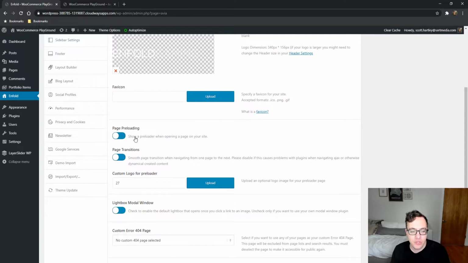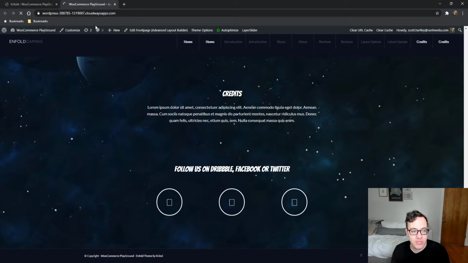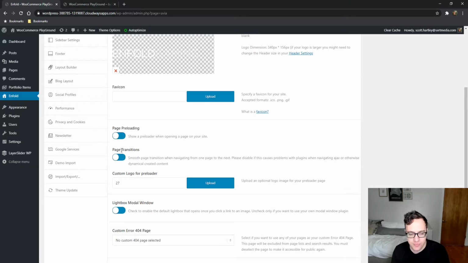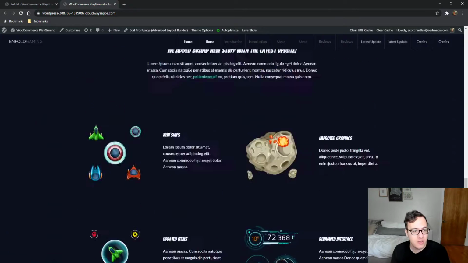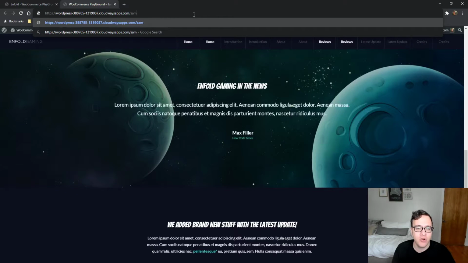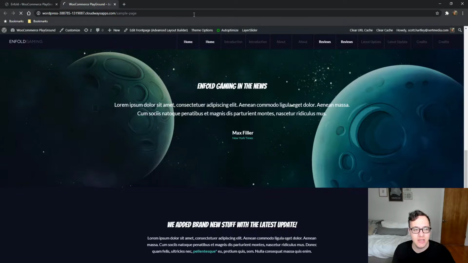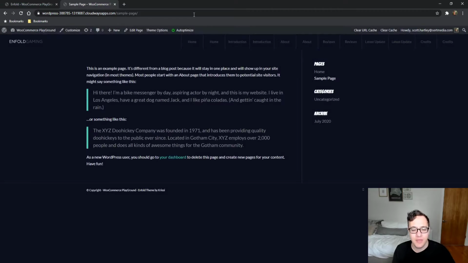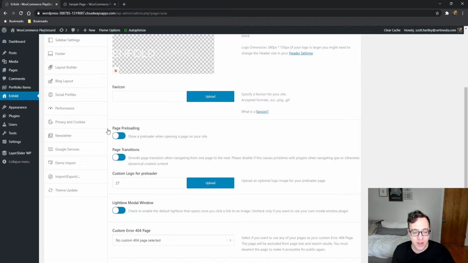Under page preloading, this just has a nice little preload banner, which is that little screen that has the little rotation transition. This is just fine. Page transitions, when navigating from one page to the next, I'll show you what it does. Yeah, it basically, if you have a second page that you're going to, it tries to give the users the sense that it's the same page. So it gives it that same loading effect.